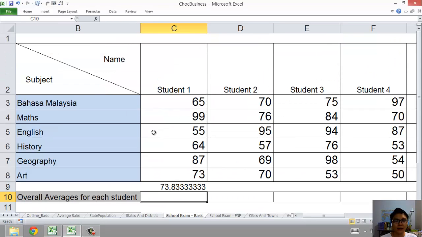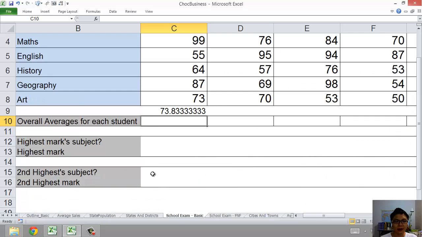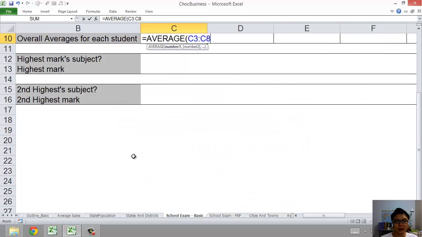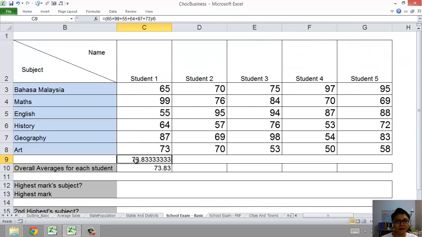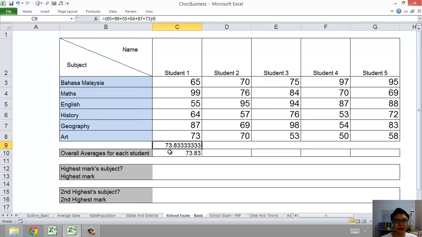So now how do I do this much faster? In the basics we tell you that you can use this AVERAGE function. Now you can see that once you use the functions, things get much faster. And then if I change this value, say English, to 78, things just change. But this does not change, because this one is typed in and fixed there.